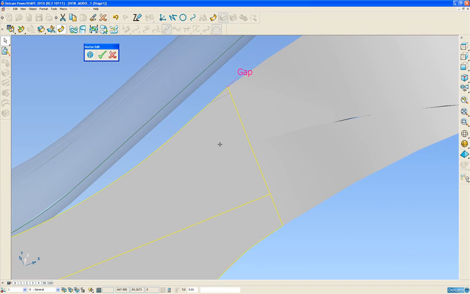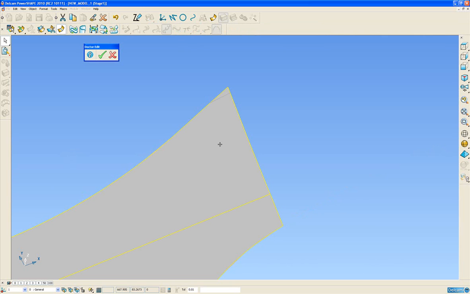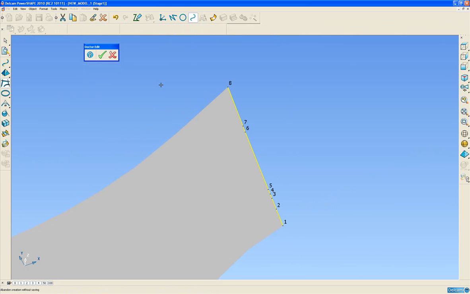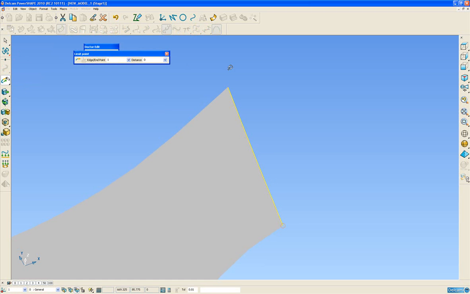The first thing we're going to do is select this surface and blank the remaining surfaces, and we're going to create a composite curve from this edge, from that key point to the key point at this end, like so. We're just going to extend that slightly. Simply pick up the end and drag it. Likewise for the opposite end.